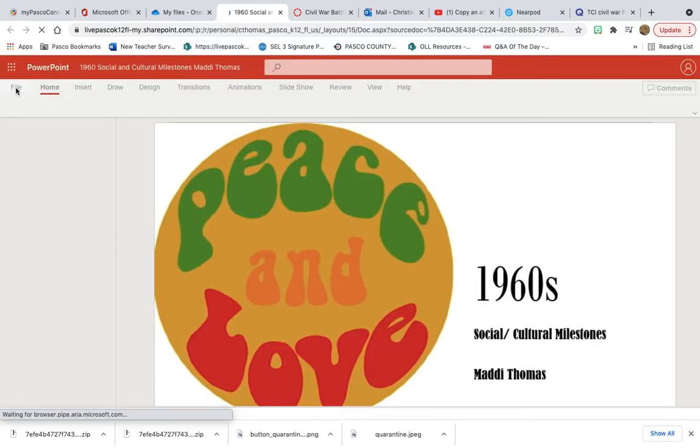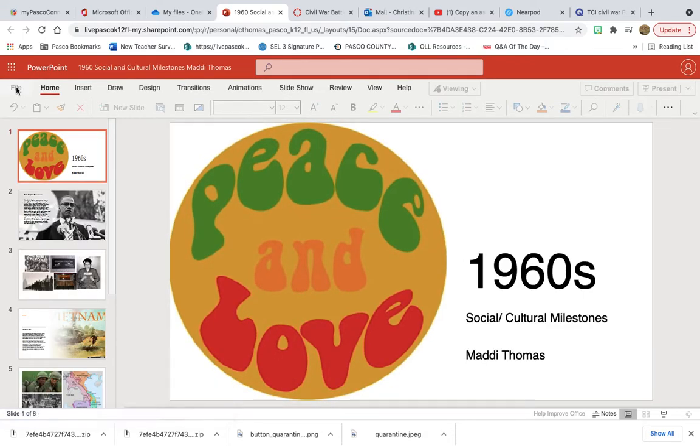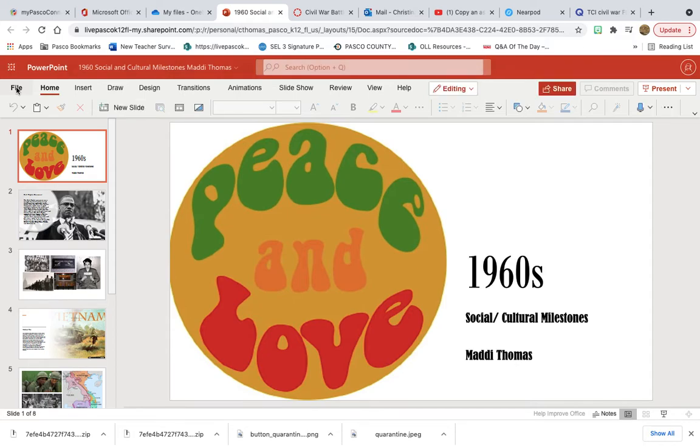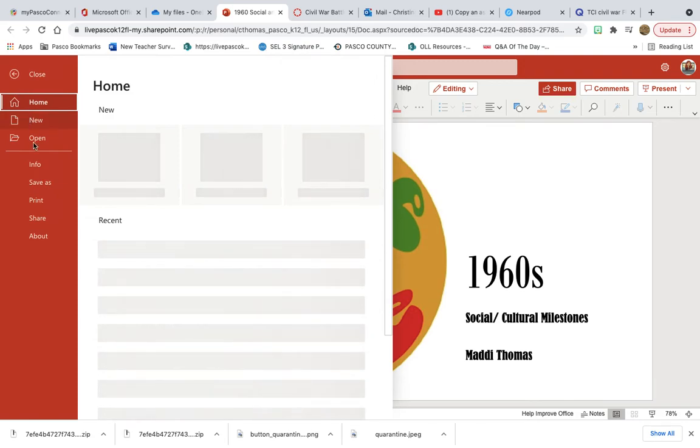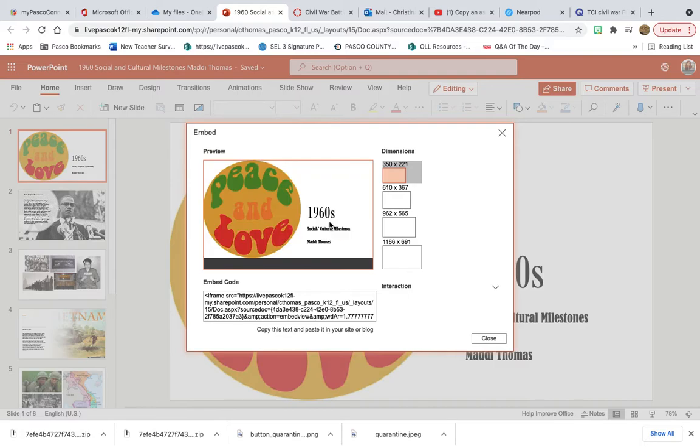Come over to where it says File, and you're going to click Share. Share with people, invite people, or embed. Well, that's what we're trying to do. We're trying to embed. So we're going to embed this in our website. So we're going to click Embed, and then it gives us several options of the size. I like things big because I'm blind, so I'm going to do the biggest size. And then it says embed code.